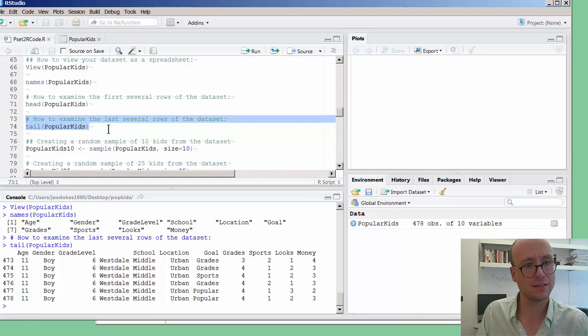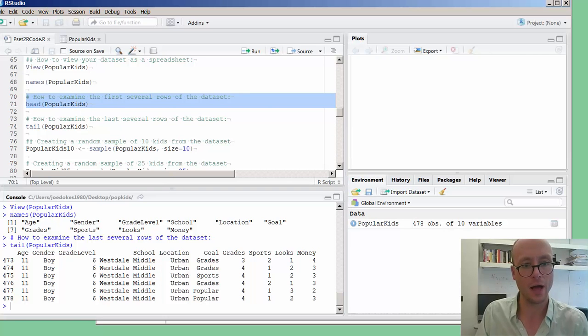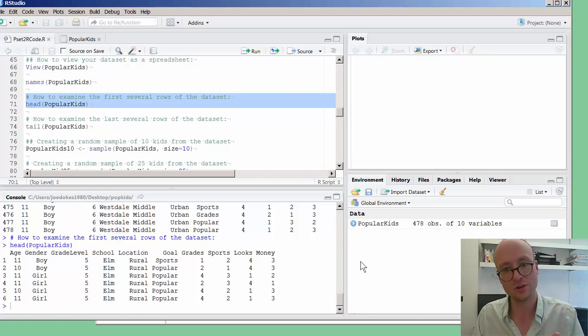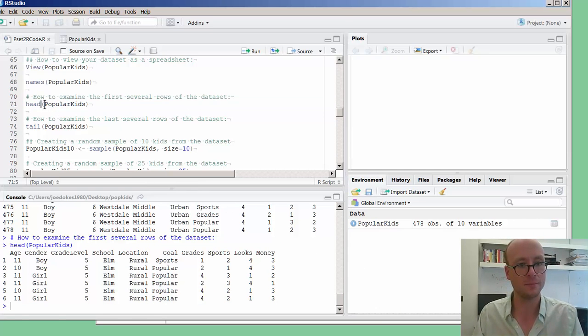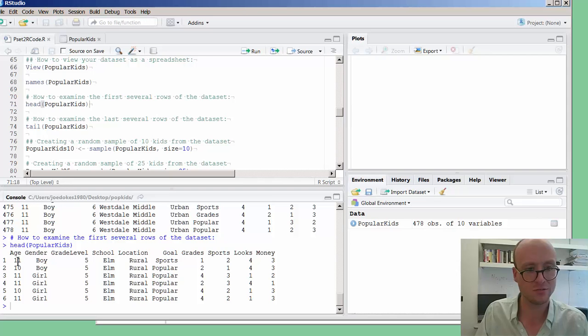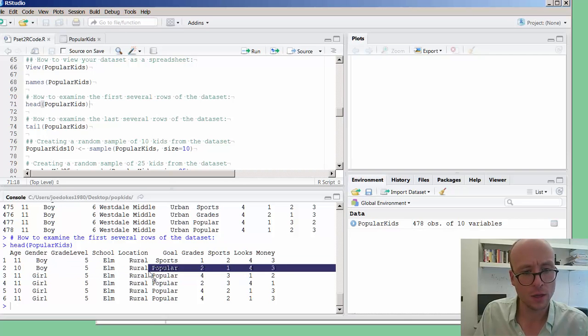So let's look at the head function as well. It's just the obverse of the tail function. You're looking at the first 6 rows. And you can, of course, there are some options here if you want to look at the help file for the head function. You can look at more, fewer rows, but here you'll see just a few different cases. And here you'll see, for instance, a girl who, well, let's look at the first row. We'll look at another boy.